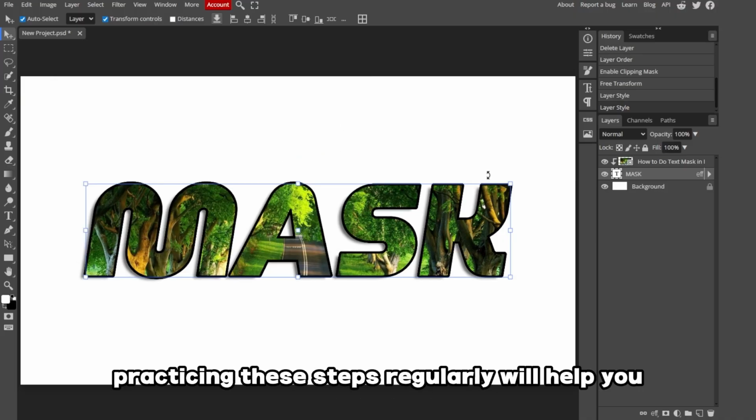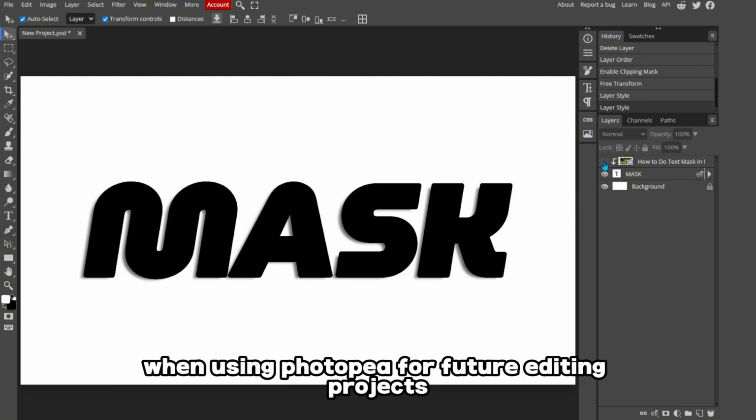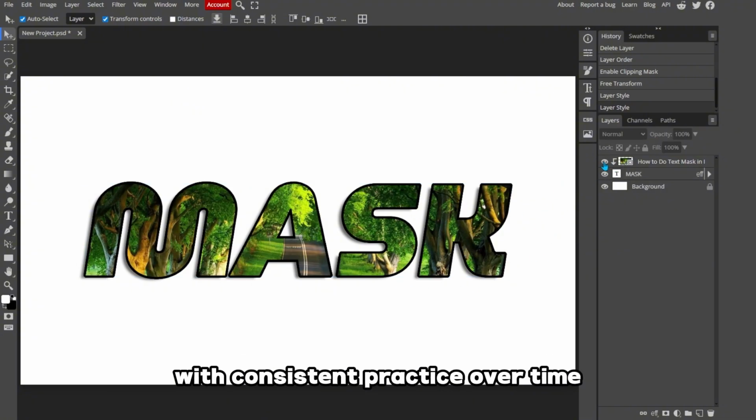Practicing these steps regularly will help you become more confident and efficient when using Photopea for future editing projects with consistent practice over time.